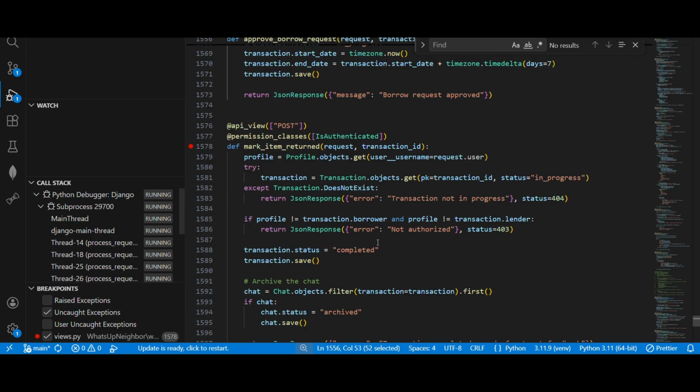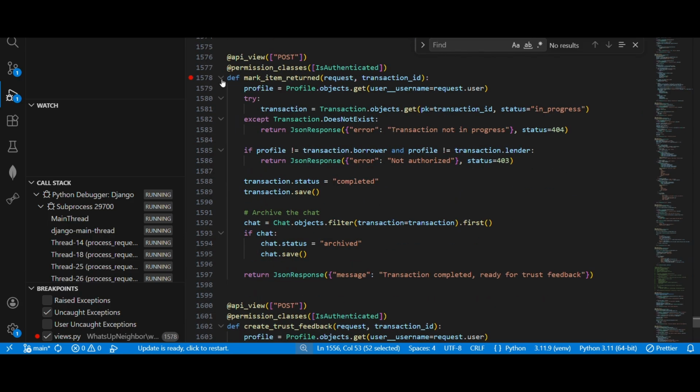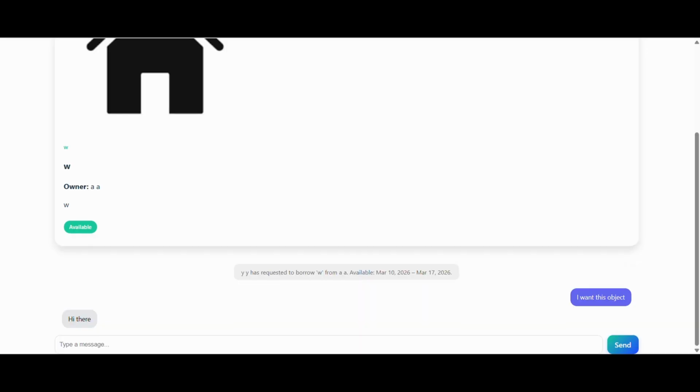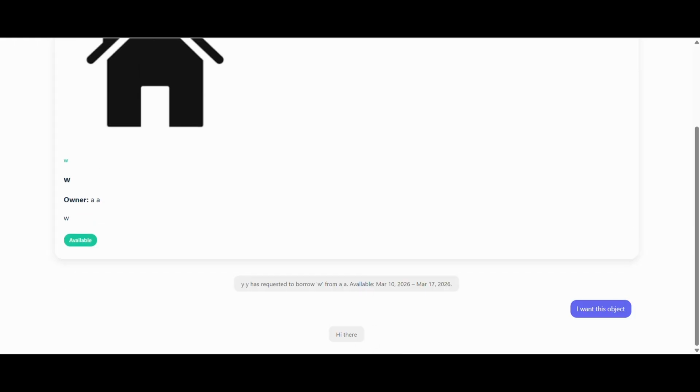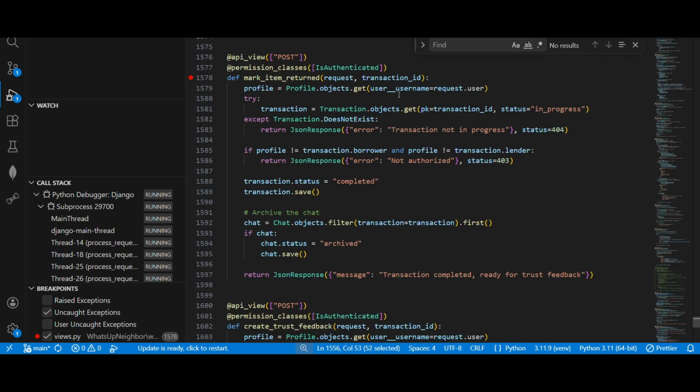And then finally, we have the mark item returned, which is the last use case for the message subgroup. And once the item is returned, this page right here, I can click I have returned the item, and that will be what this use case is, and it just lets the system know that we have returned the item and that the transaction is complete, and that saves, and then we archive the chat here. And that is all of the code, all of the back-end logic, and the front-end code of our website.